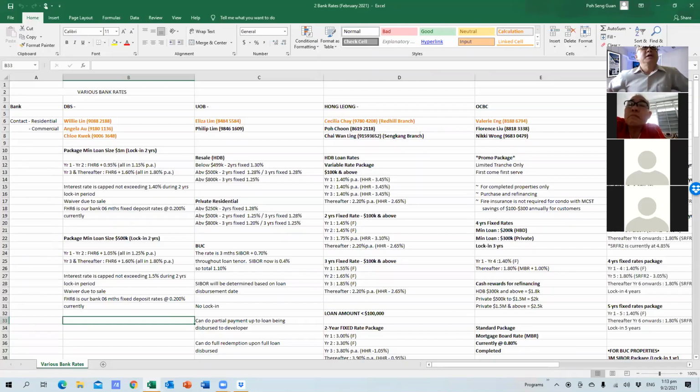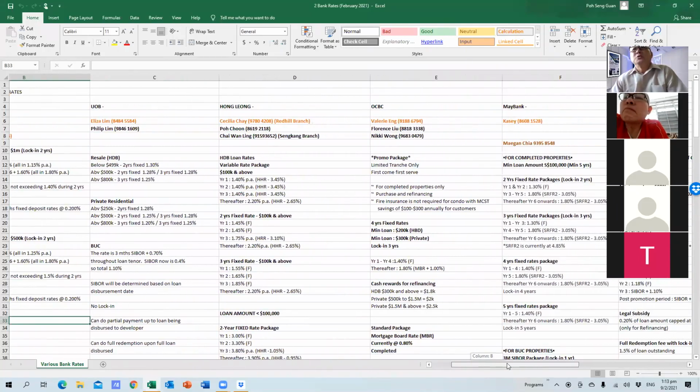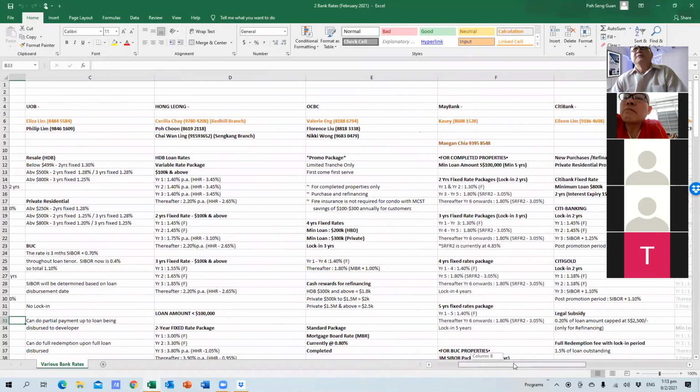Like Willie, normally I use Willie first, unless I cannot reach him, I will go for Angela. Like this Hong Leong also, I use Cecilia. If cannot reach her, I call Po Chun. These all are the active bankers. In fact, I personally always text them to ask for anything, to test their bank indicative, to see whether they are active or not. I will make sure that all these bankers are quite active and their response is fast. So I put it under first priority.